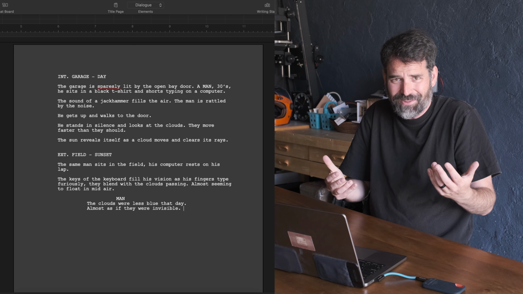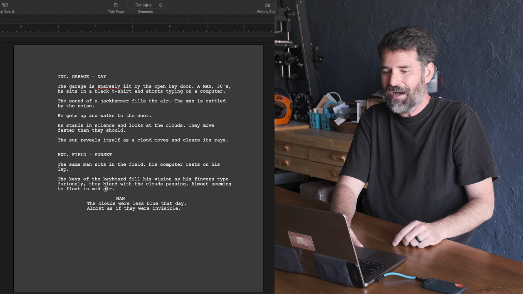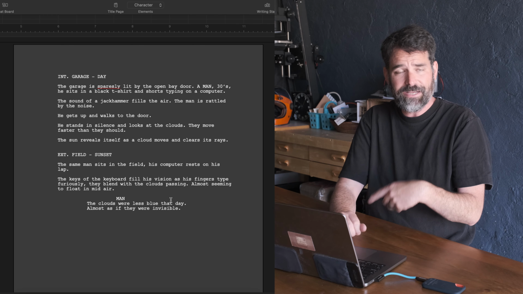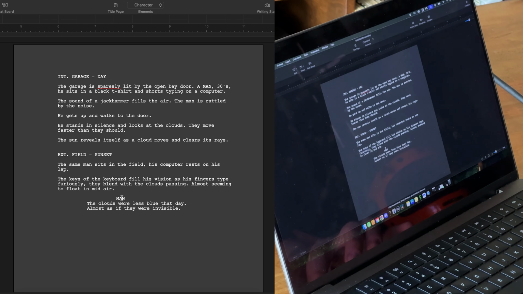This is a weird line of dialogue. I know that. That's totally fine. But I also don't want him to speak it, so I have to make this into voiceover. To do that, it's very easy. I'm going to click back up here to man, press space, and make a parenthesis.